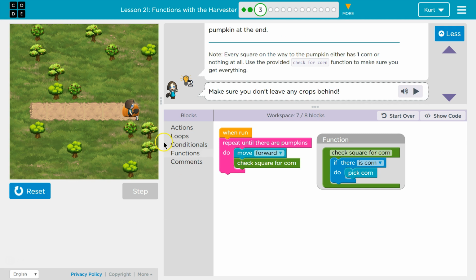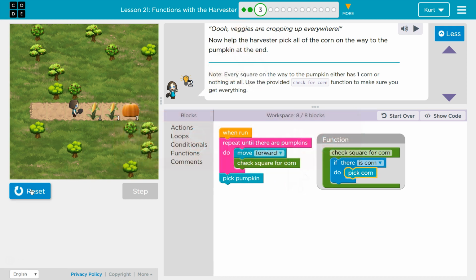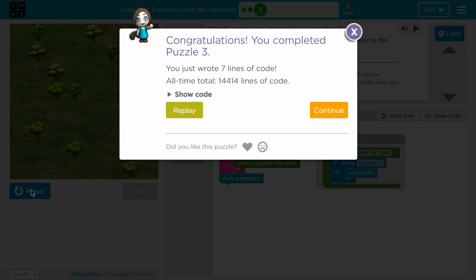Oh, I forgot to do one thing. After all this, so repeat until there are pumpkins. Once there's pumpkins, this loop stops running because once I'm standing on the pumpkin, this loop's over, right? It's checking to see, as long as I'm not on a pumpkin, it runs. Well, once I'm on the pumpkin, I need to pick it. But awesome. Onward.